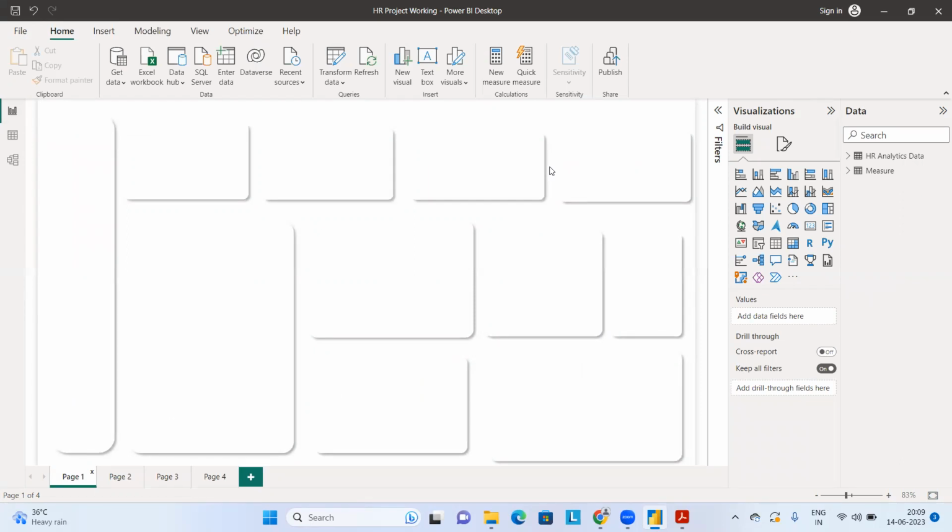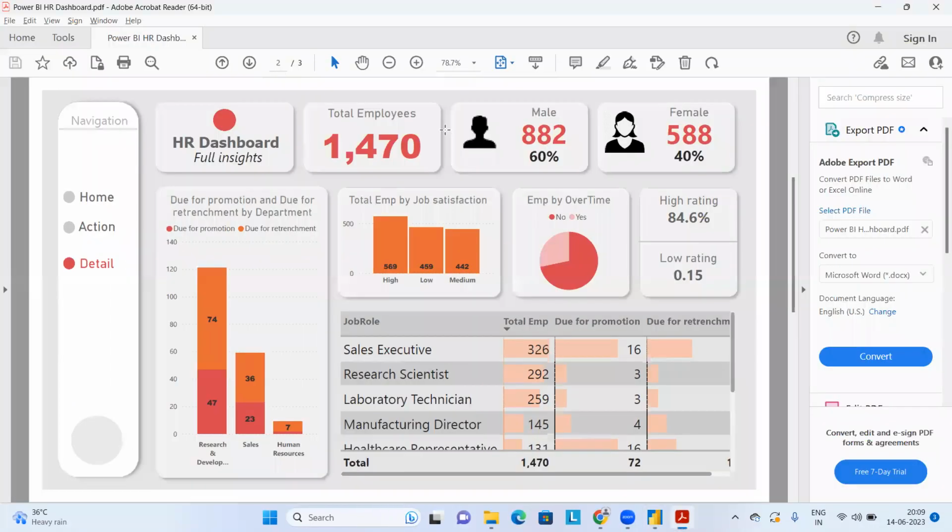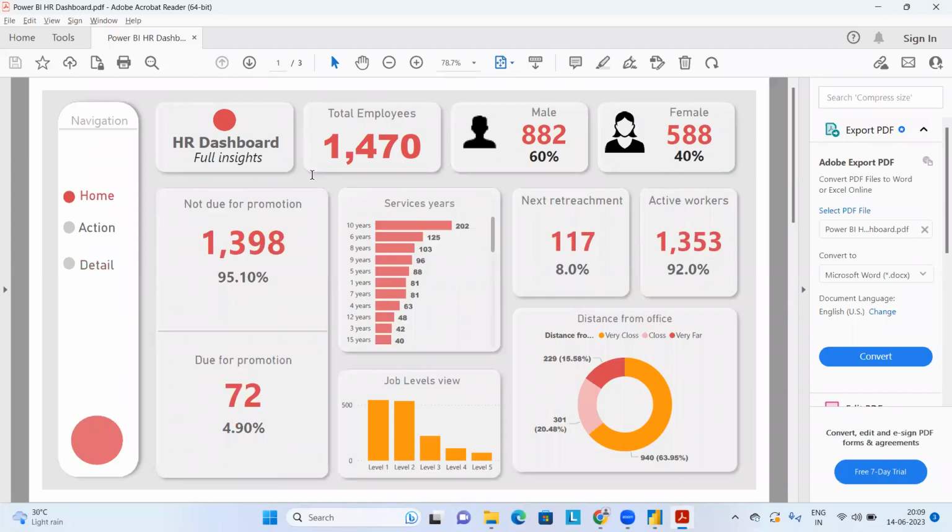Now you can see in this PDF file, this is the first page, what we have done. Yesterday we did this design: total employee count, male and female with percentages, and not due or due for promotion. Now we are moving to service year, the calculation of employee count as per service year. So how do we do this?